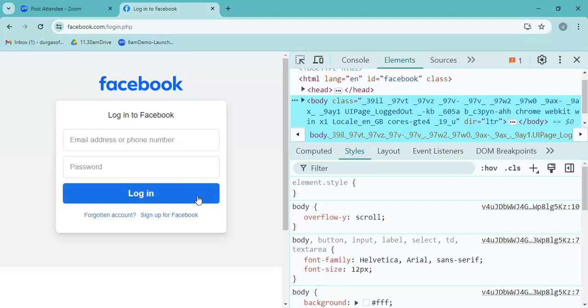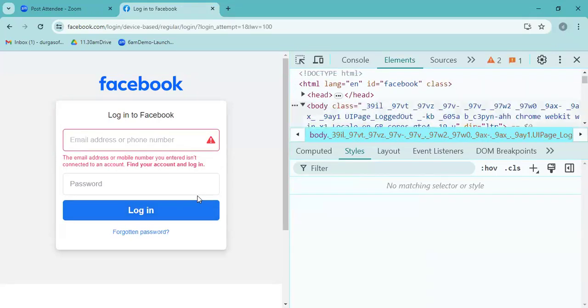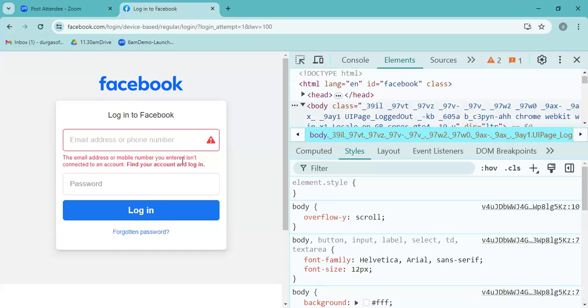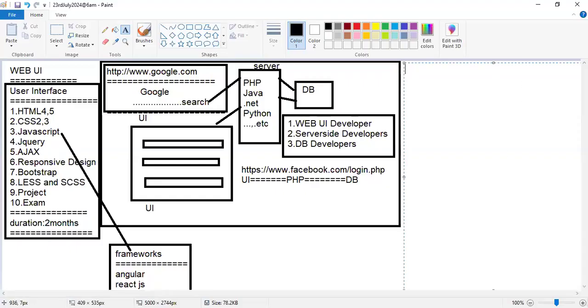If you submit the application form, you get an error message here. We are getting an error message if we submit our application form. This is because of JavaScript. So here, the first topic is HTML.